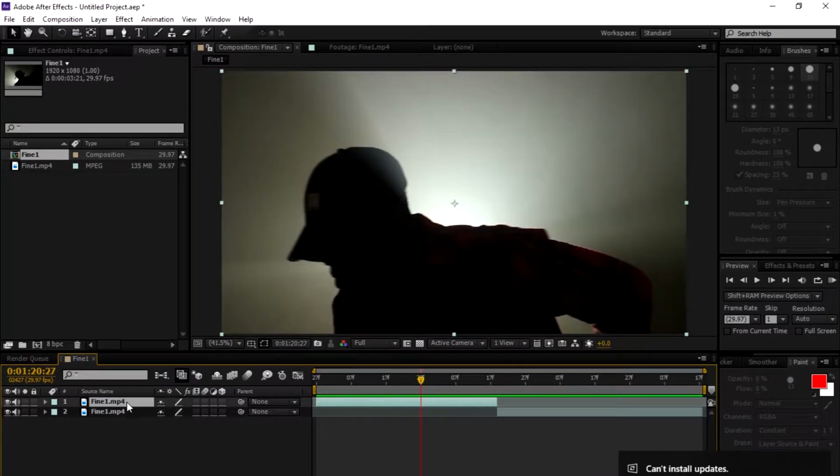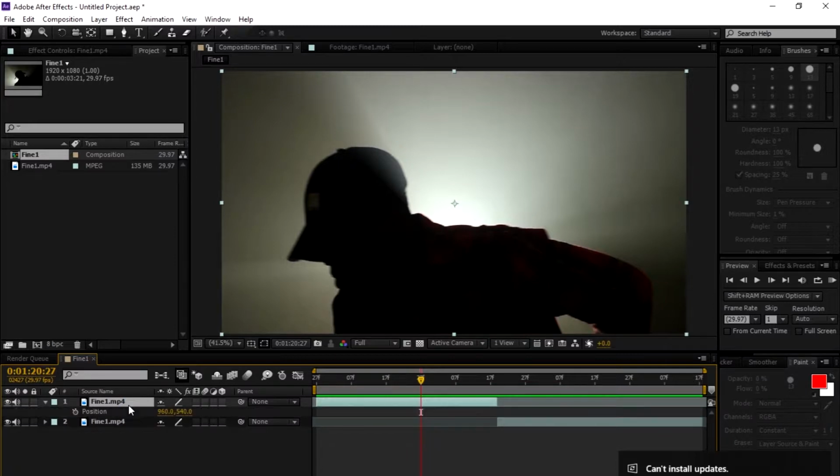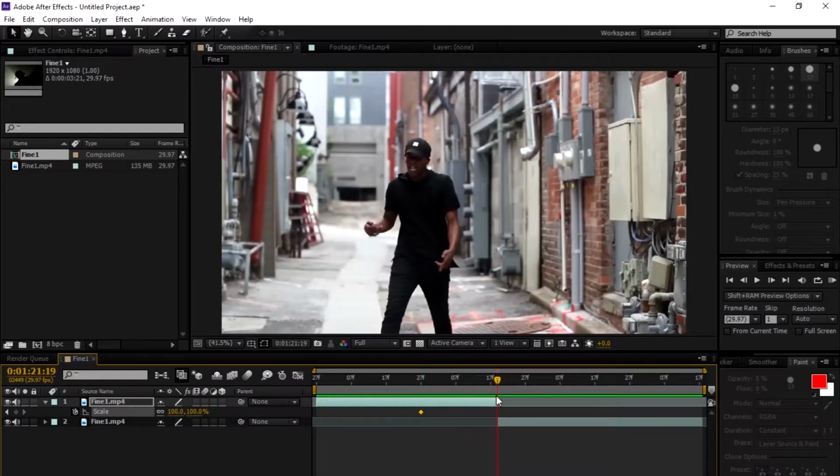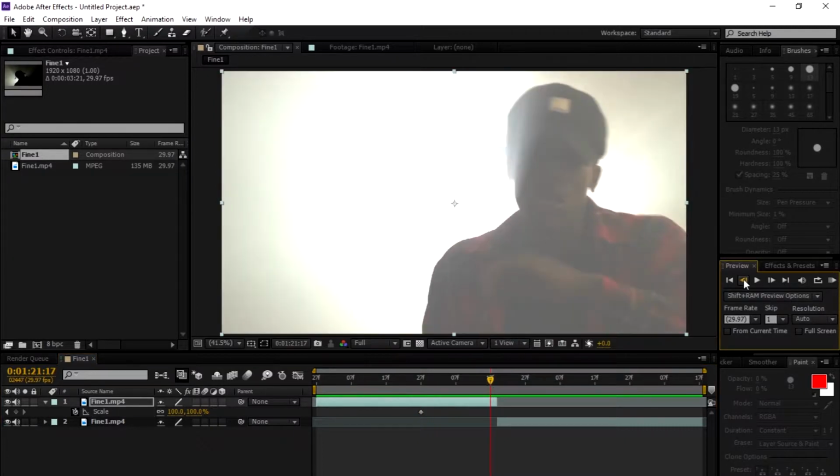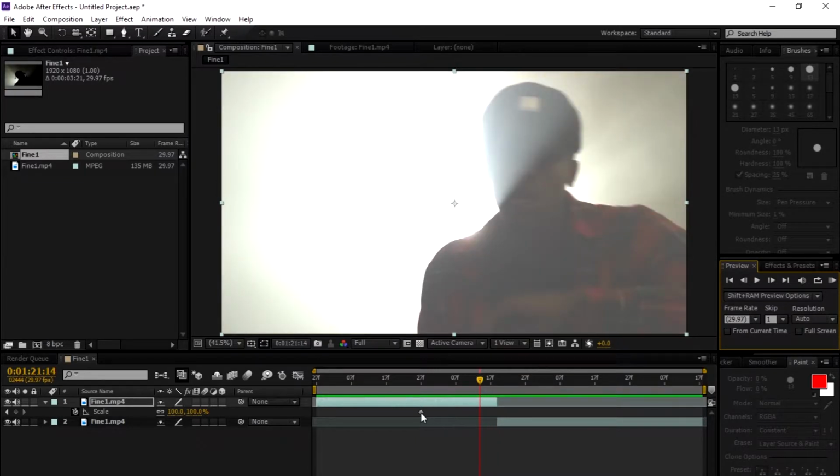Go to the first clip, press P on your keyboard to bring up position. Oh no, not P. Press S on your keyboard to bring up scale. Put down a keyframe and go to the beginning or the end right here. Go backwards 5 frames. One, two, three, four, five. Then put the keyframe there.